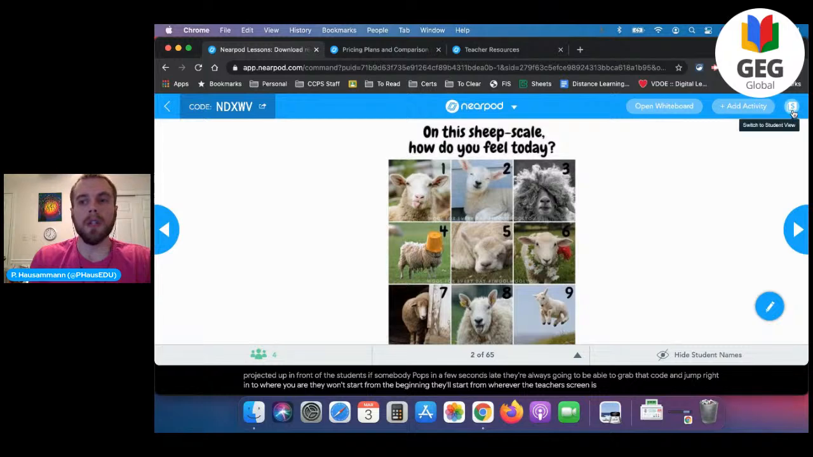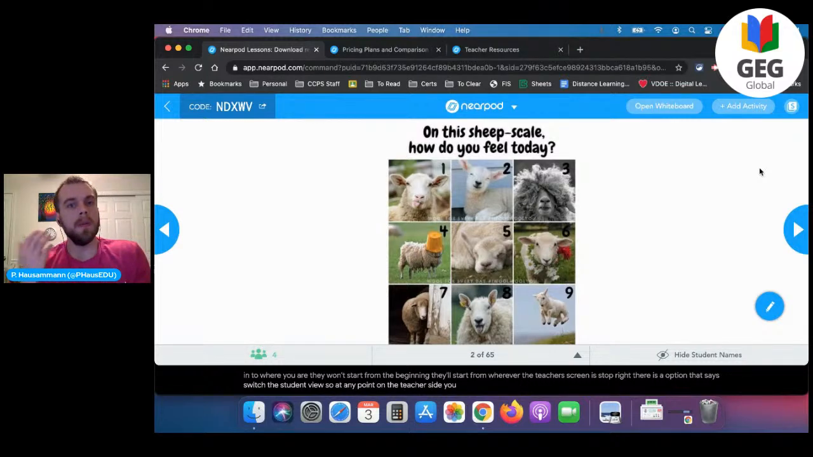And you'll also notice up here in the top right, there is an option that says switch to student view. So at any point on the teacher side, you would be able to click that, flip the view so the students can actually see up on the screen projected exactly what they would see on their device. And that helps especially for a 101 or new people to Nearpod. It allows that teacher to show them exactly where things are, where the tools are, so that they can jump in and make things happen.